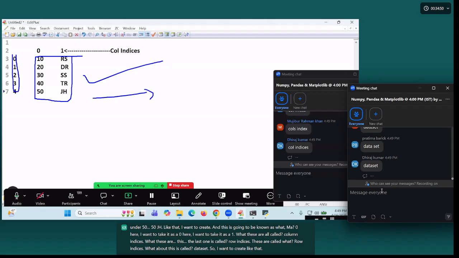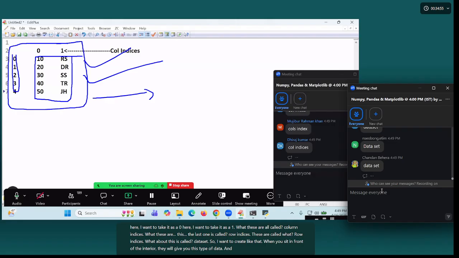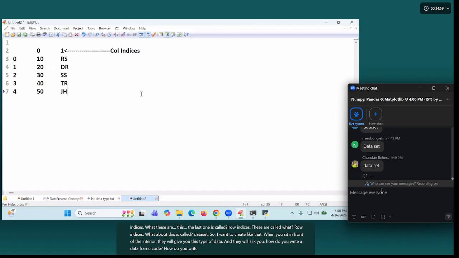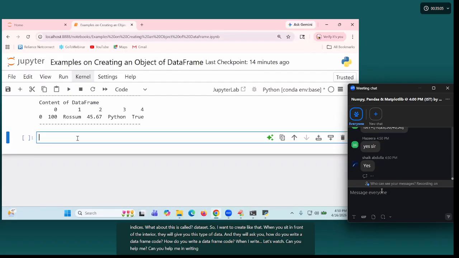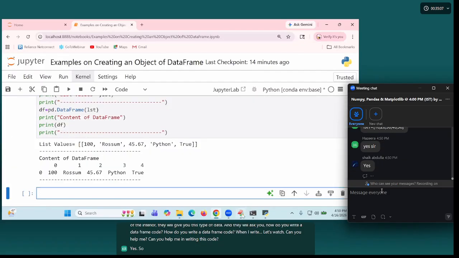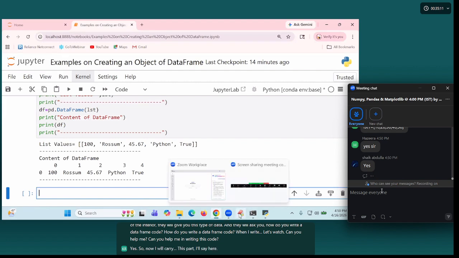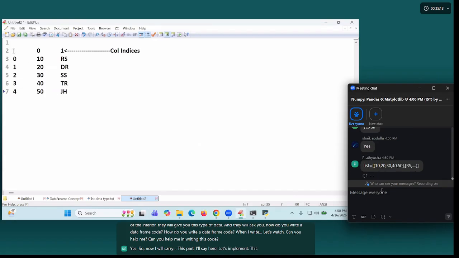When you sit in front of the interviewer, they will give you this type of data and ask you, how do you write a data frame code? Can you help me in writing this code? Yes. So now let's implement this.